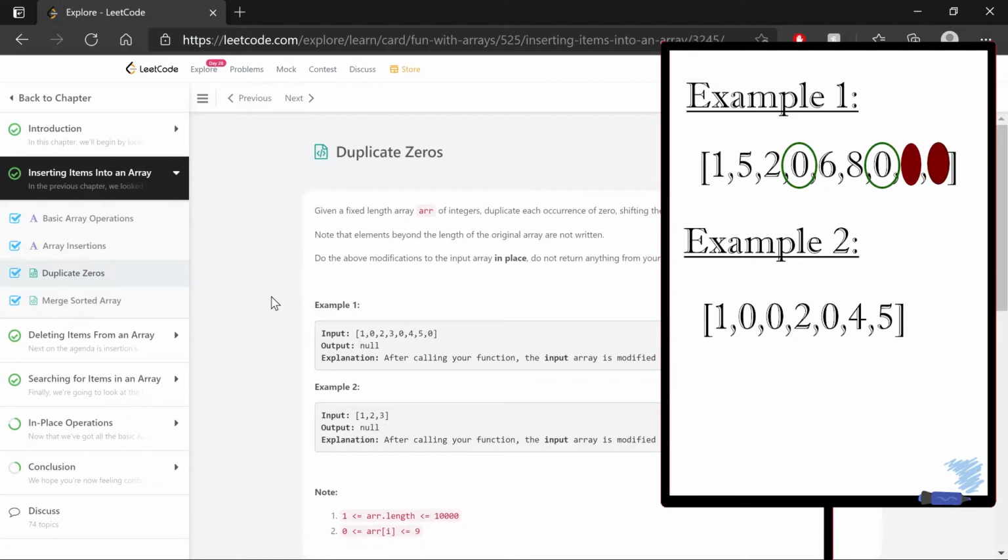We go through the array. We see this 0 here, that's going to be 1 duplication. We see the second 0 here, and our count is currently 2. We go to the end here, and we see this 0. Now, this 0 is still going to be present in the array, there's still room for it, but it's not going to be duplicated. And this is what we have to distinguish.